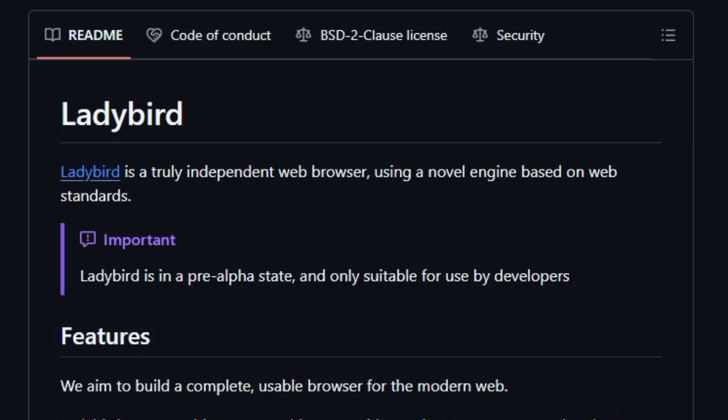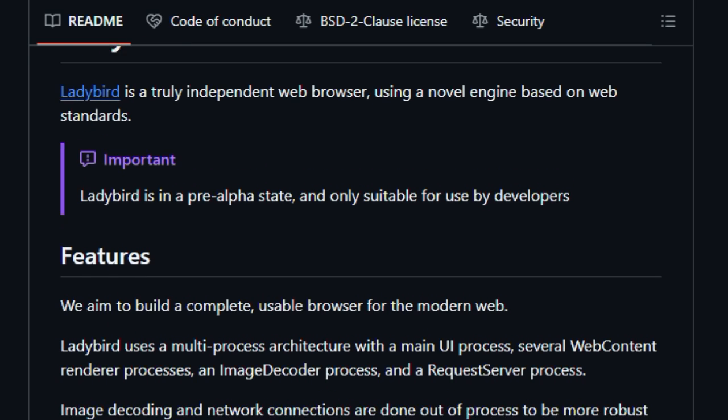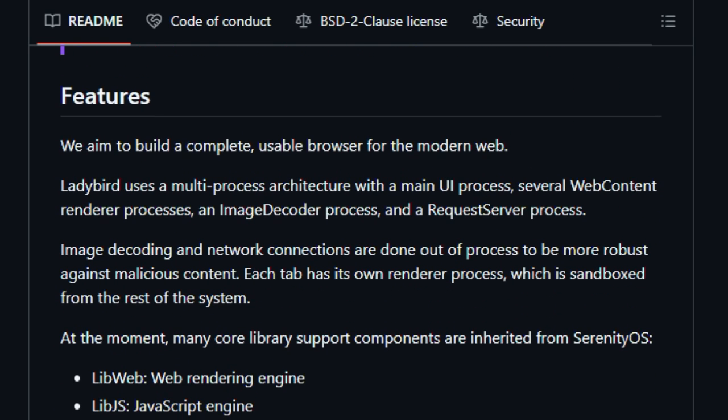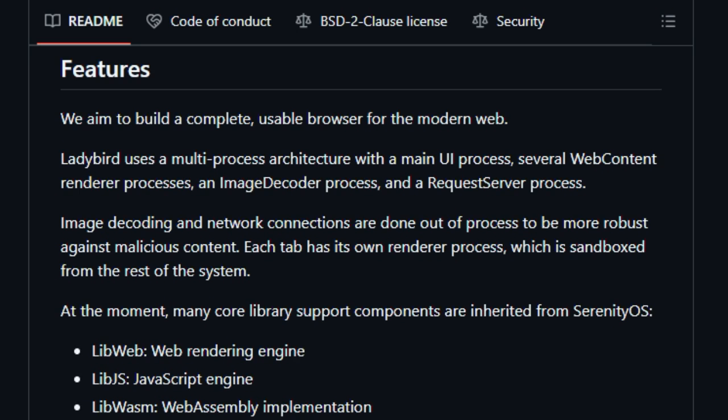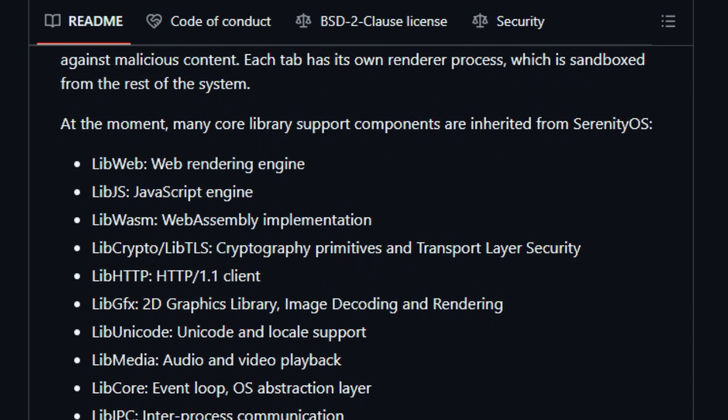libweb, responsible for web rendering. libjs, powers the JavaScript engine. libwasm, implements WebAssembly. libcrypto/libTLS, provides cryptography and transport layer security. libHTTP, manages HTTP/1.1 client functionalities. libGFX, handles 2D graphics, image decoding, and rendering. libunicode, offers Unicode and locale support.